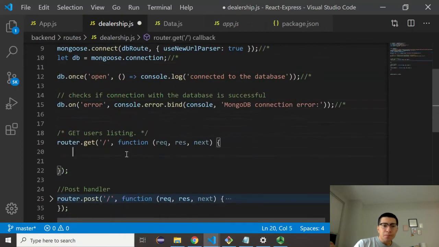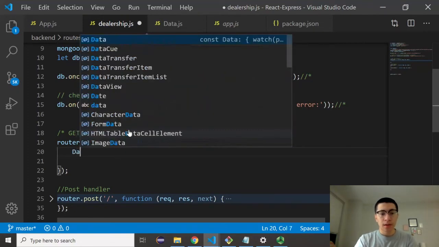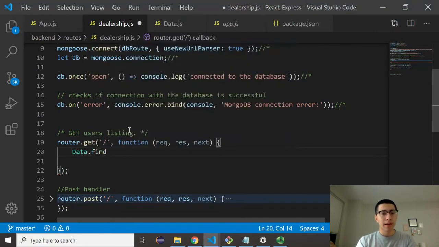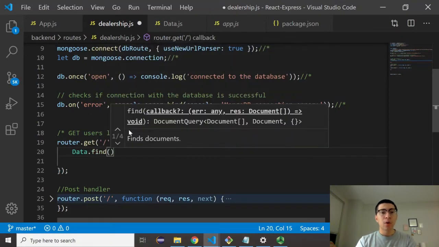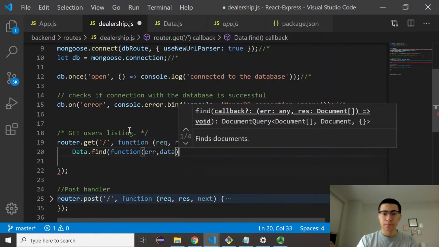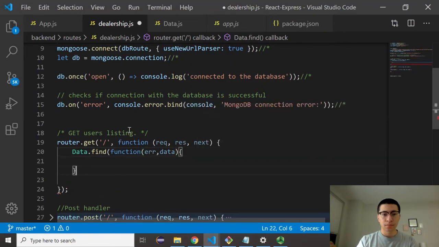All right, so what should I write in here? So we want to start with our model name, so data. And we're starting with our model again because our model is that communication between us and the database. It's the actual Mongoose that we care about. So data.find. And if I don't give it a query and I just give it a callback function, and I just do function error comma data. This is going to grab all of the pieces of information from that database.